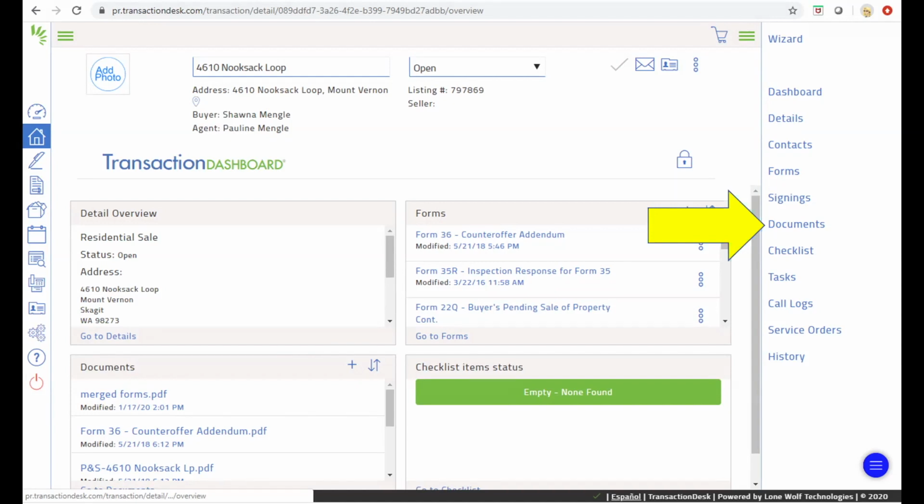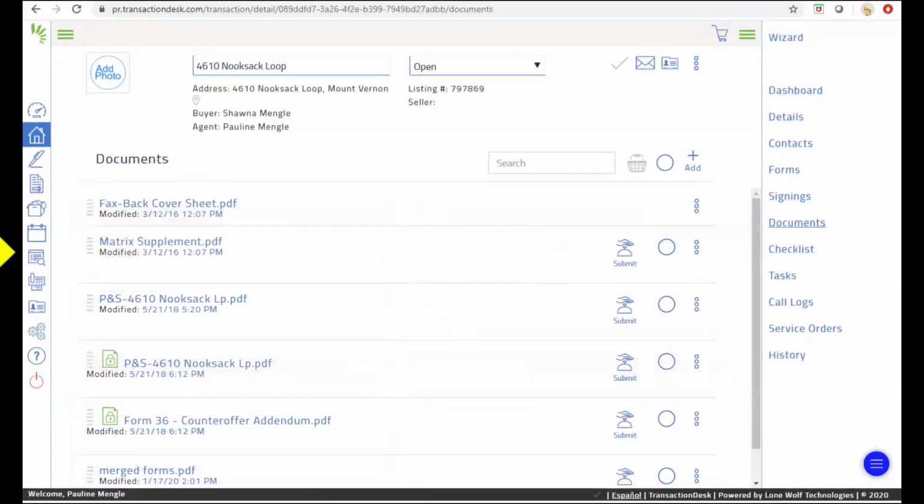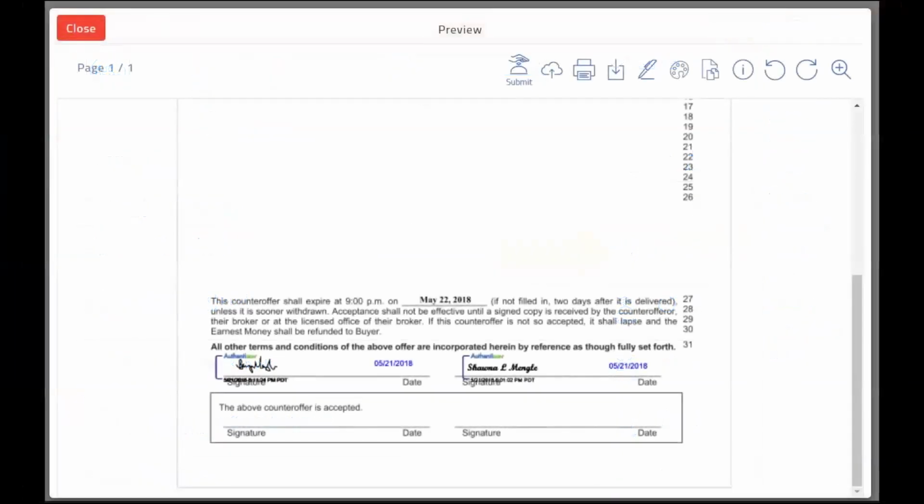Then click on Documents. You now have the ability to submit an item, or you can merge items to make one complete document. We prefer you turn in a complete document instead of turning in the individual forms.